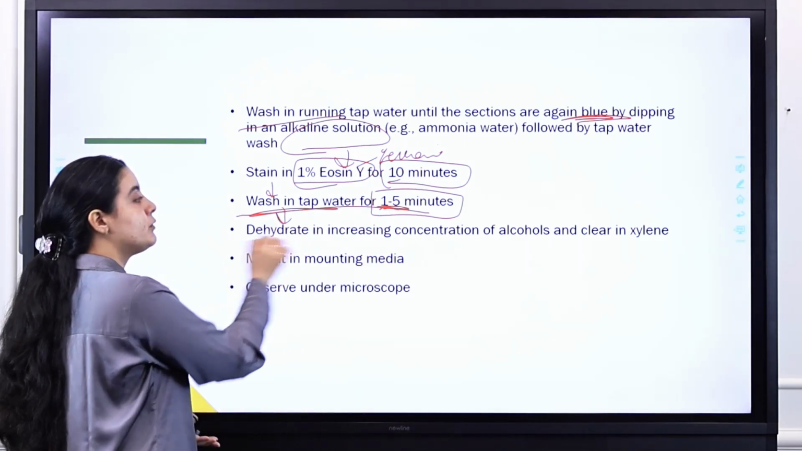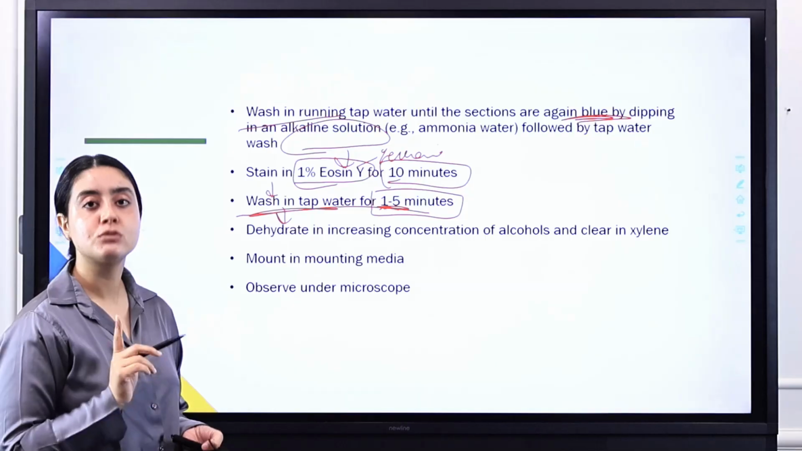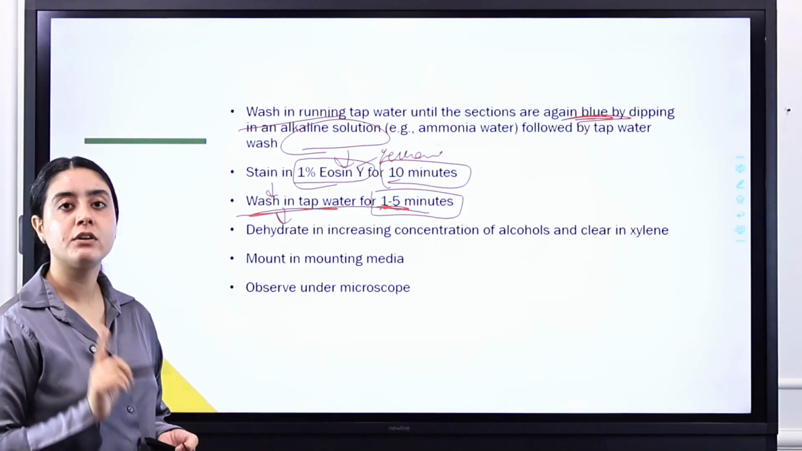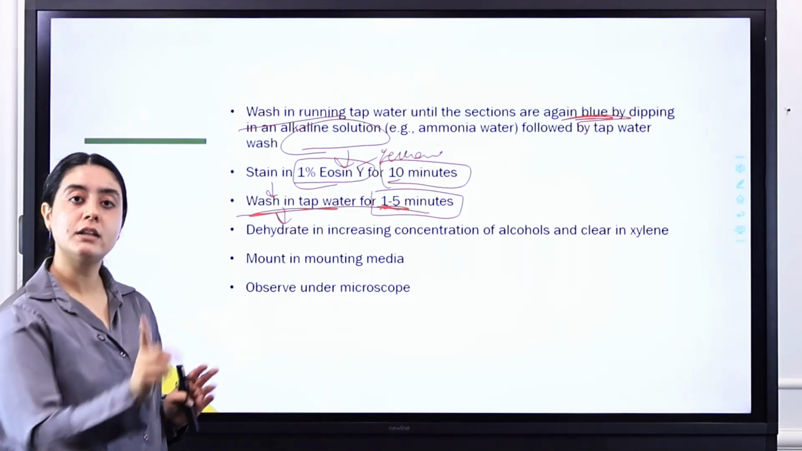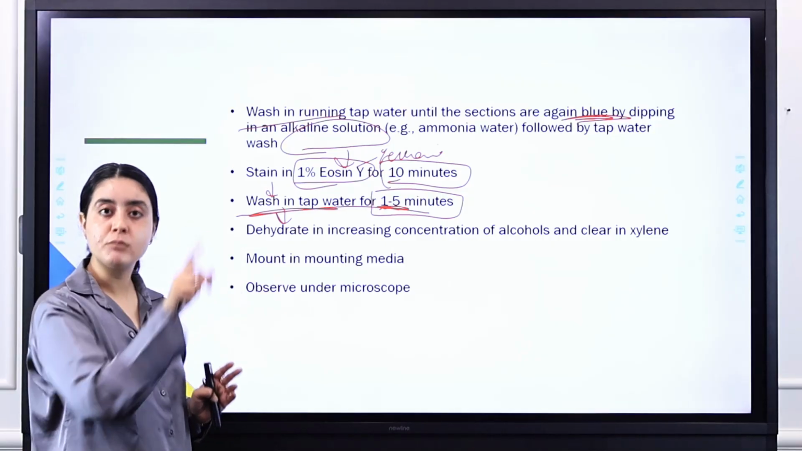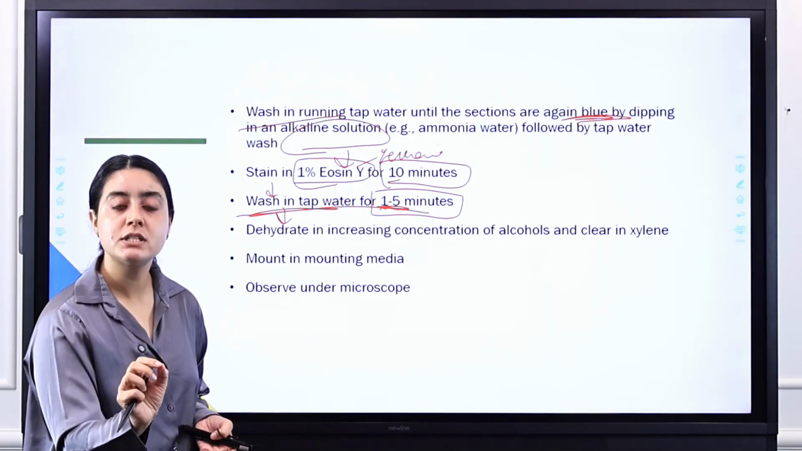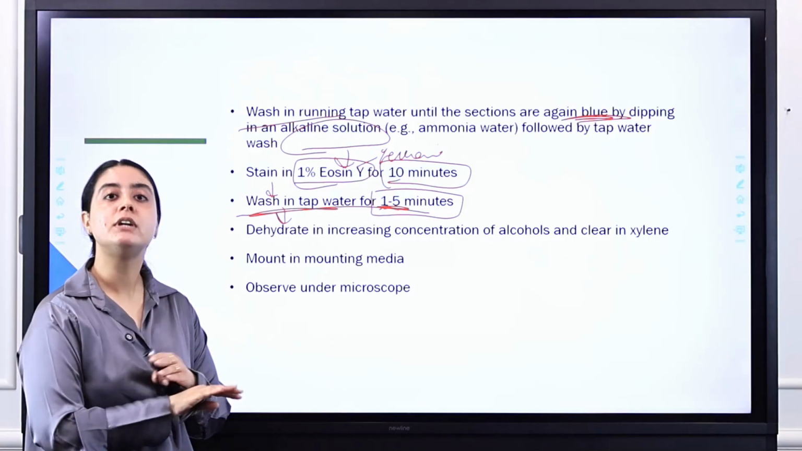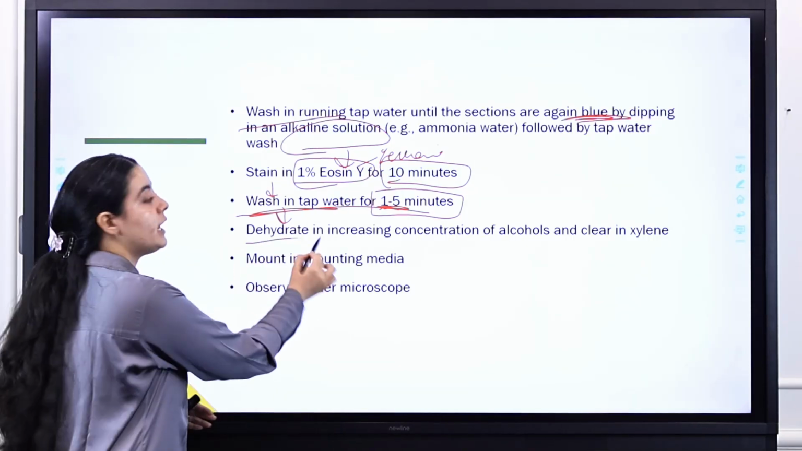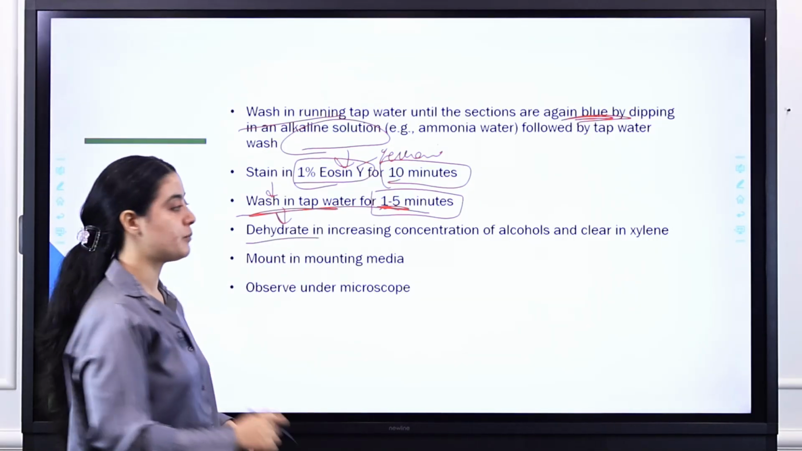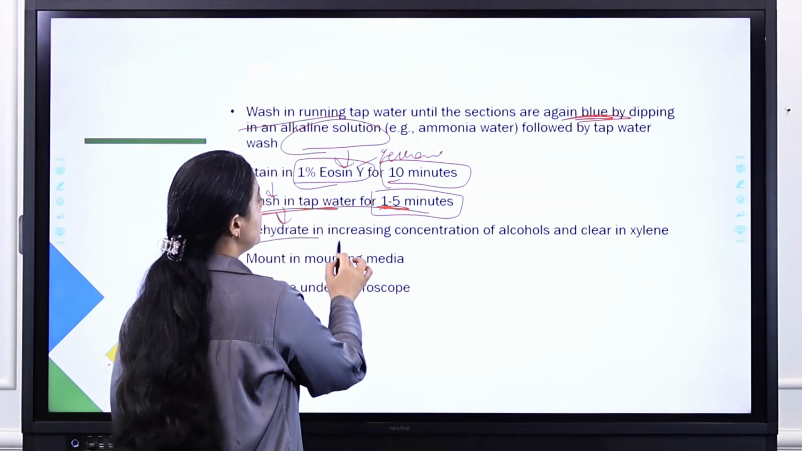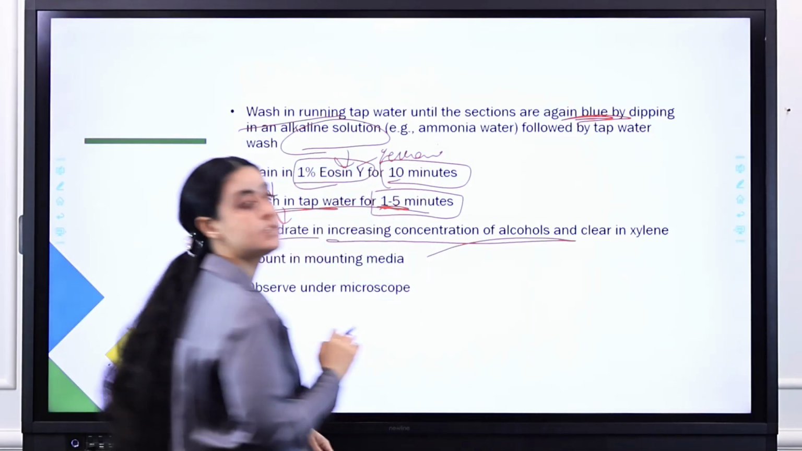Now you again have to dehydrate. Before microscopy, you have to dehydrate your slide again. In the initial step we dehydrate when we make the paraffin wax block, then we rehydrate in our staining procedure, and when we are done with the staining, we dehydrate our slide again, with increasing concentrations of alcohols.